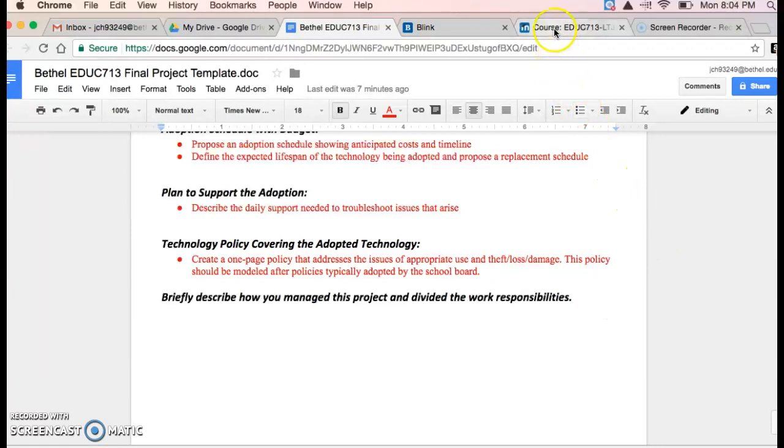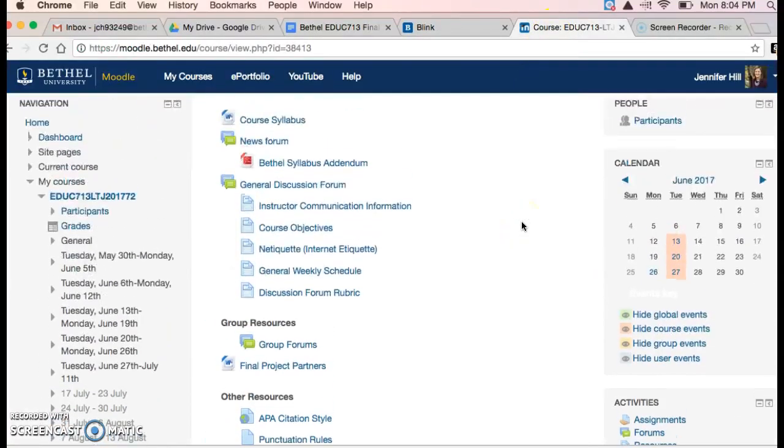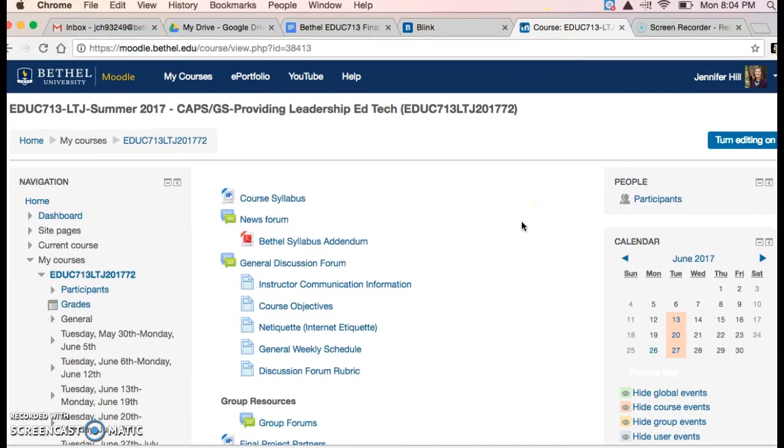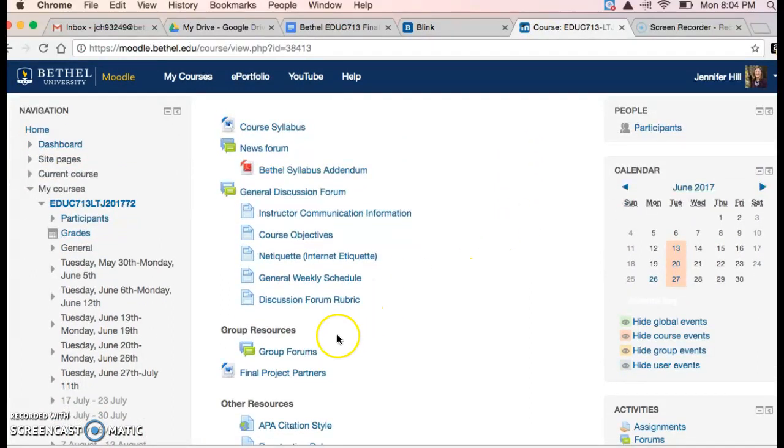And then finally, I just want to tell you that if you go way up to the top of the Moodle page, right here, Final Project Partners is where you're going to find your partner for this project if you don't know already. So I think that is all I need to say for module number 4.